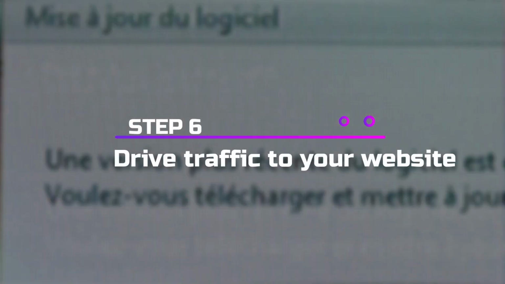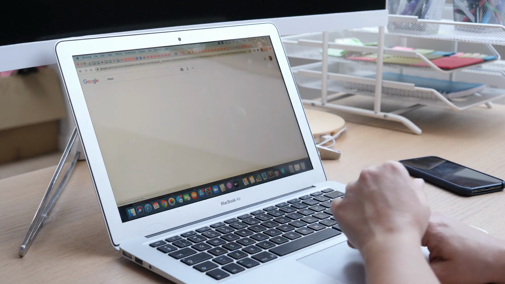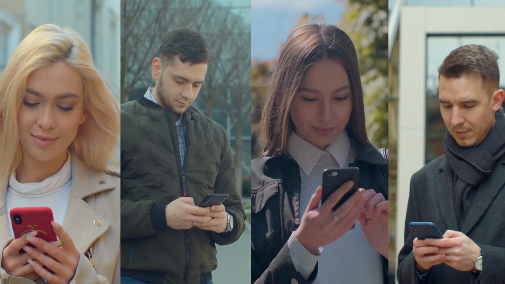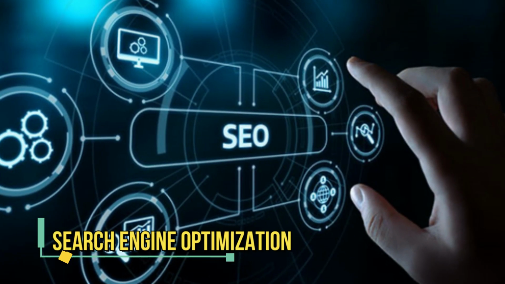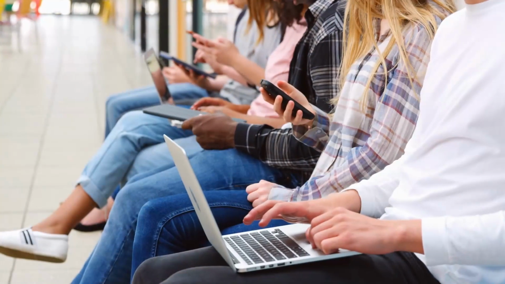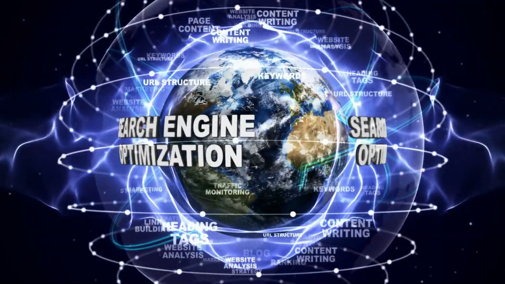Step 6. Drive traffic to your website. Now, let's talk about getting people to visit your website. More visitors means more opportunities to earn money. Here are some strategies to drive traffic to your site. 1. SEO. Optimize your website for search engines like Google. Research keywords related to your niche and incorporate them into your content.